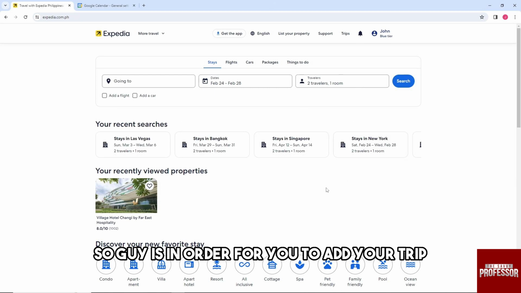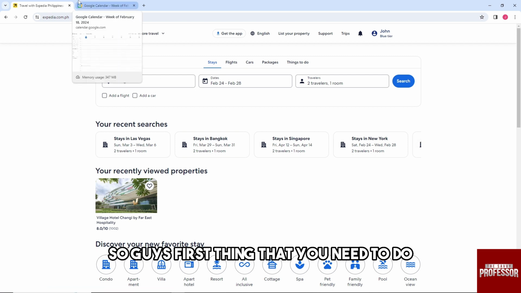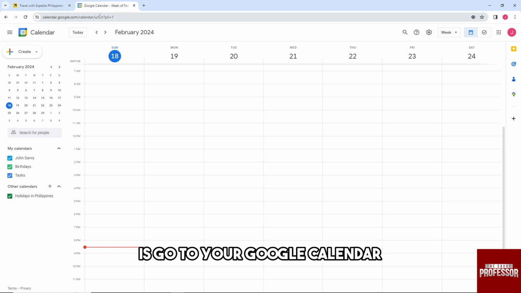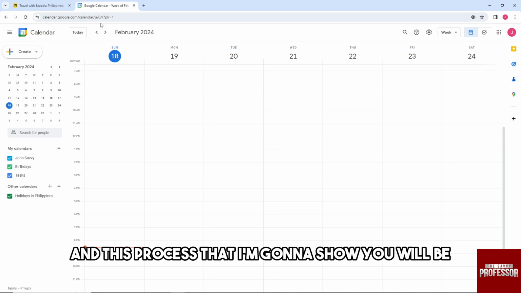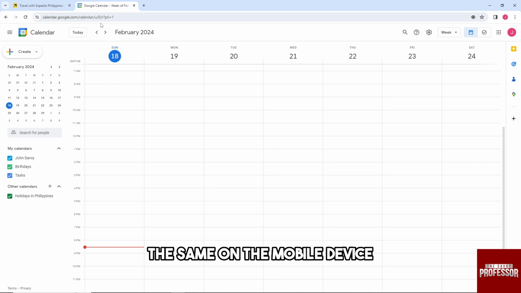So guys, in order for you to add your trip on Google Calendar, the first thing that you need to do is go to your Google Calendar, and this process that I'm going to show you will be the same on the mobile device.